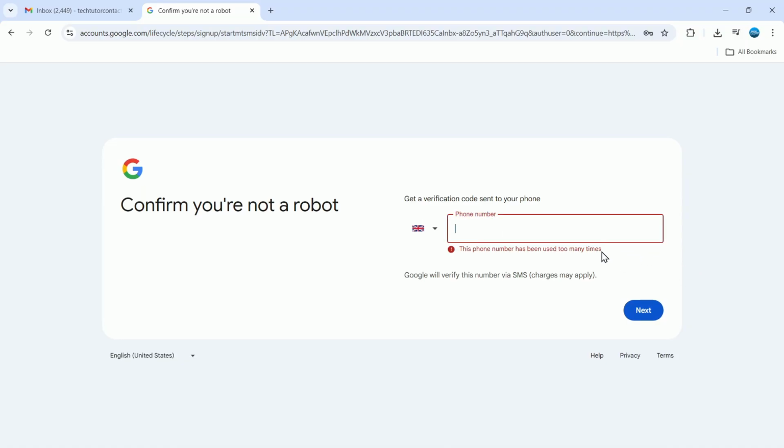So I can't actually use my phone number, but basically once you've verified your phone number, it's going to ask you to complete the setup. So all you would do is finish the steps, and once you've gone through them, you'll be good to go and have a new Gmail email account. So that is how to create a new Gmail email account.